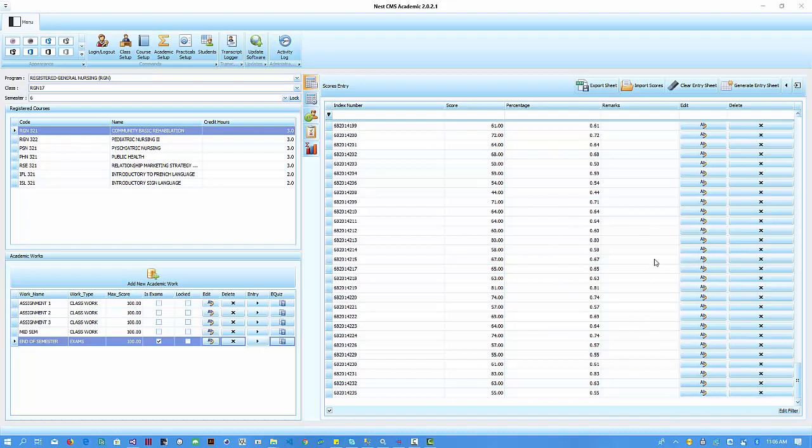So now we've covered how to enter the scores directly or manually on the system. We've looked at how to import from Excel too. In the next video, we'll be looking at how to process the imported scores and generate the student results.